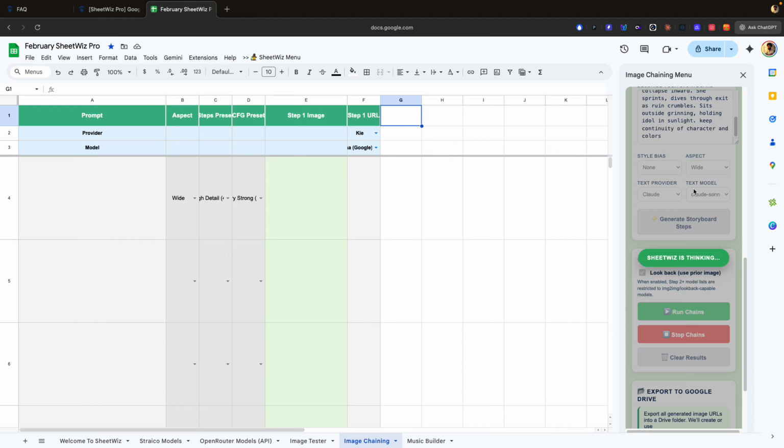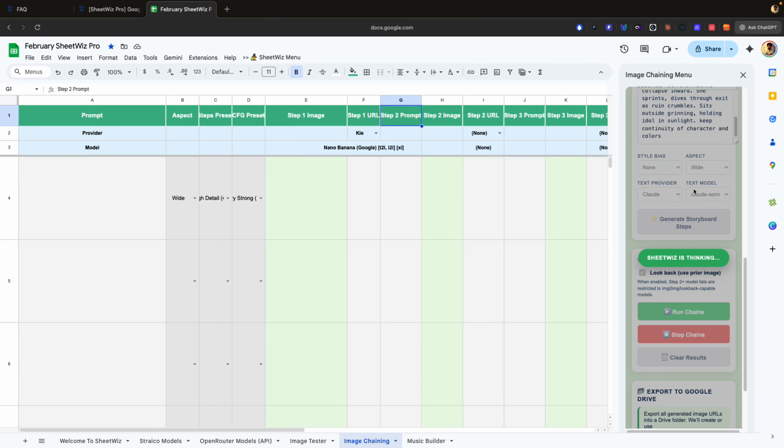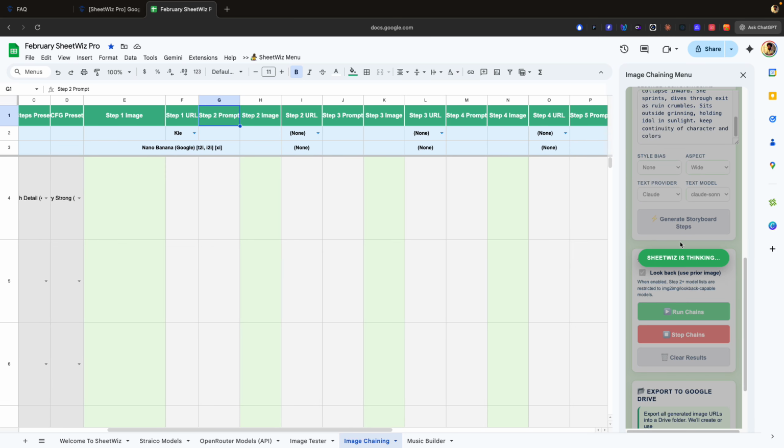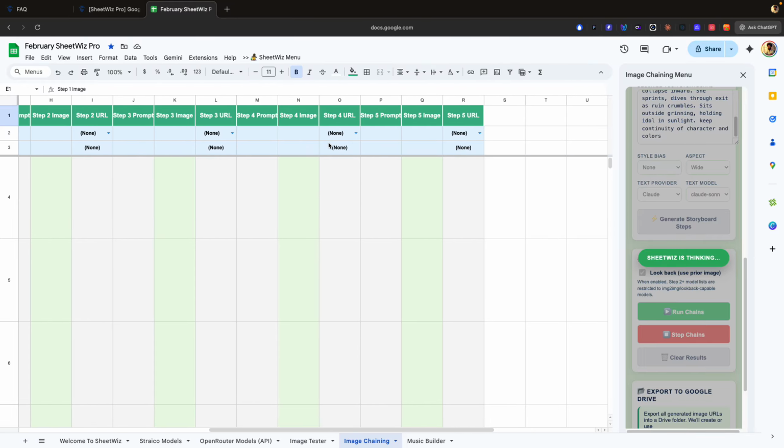We want the V2 for consistency because it's one of the best. But I hear Grok Imagine is pretty good as well. So we want to make sure everything is set to Pro. You have to individually select each provider, right? You select each provider for each step.